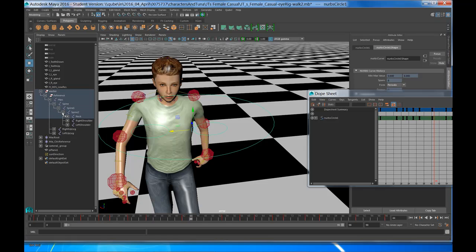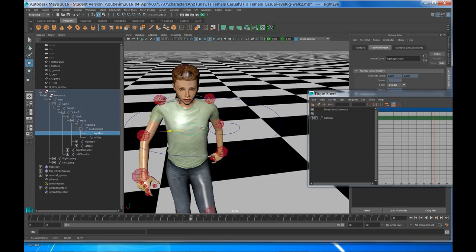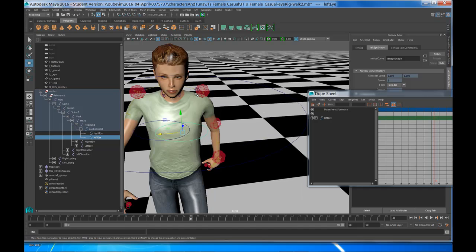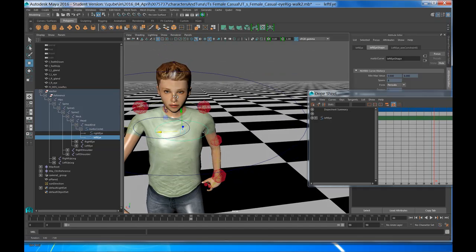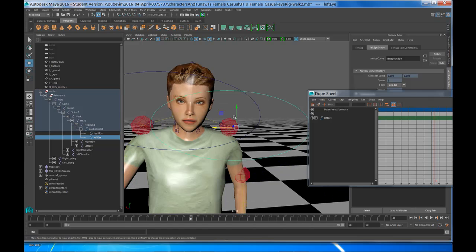I'll just expand this hierarchy down, and it's parented with the head, so it'll just follow along and you can't lose this for your character. But the actual NURBS circle is a hierarchy in itself, and each eye is constrained to a separate object in there. So you can move them independently if you do need to focus up very close. If you want to look at the end of her nose, you can bring those together and get that very close up look. So you've got a lot of options in here. You've got a lot of control over the eyes.